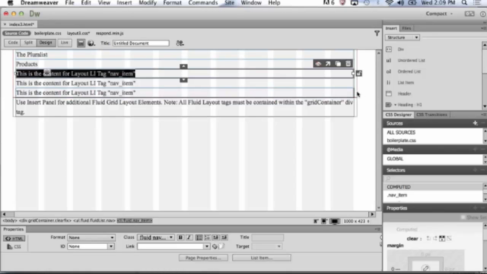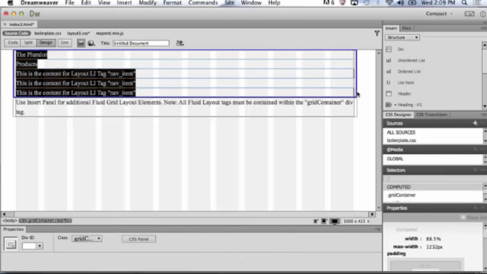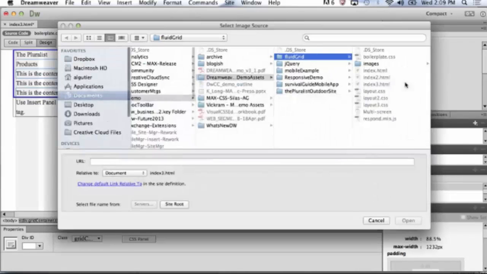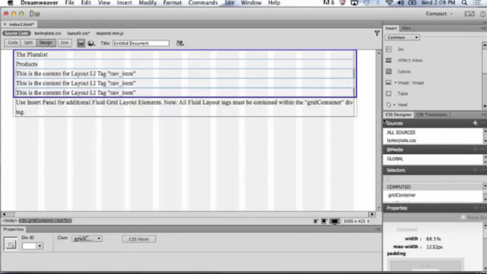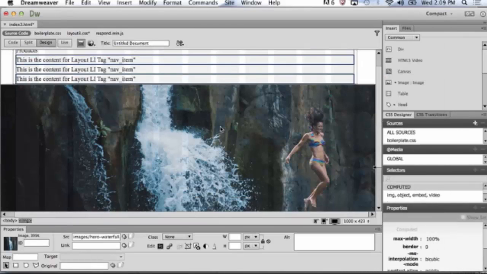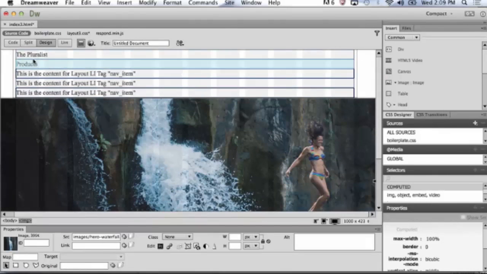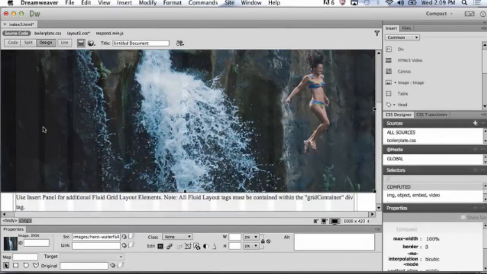Between the grid containers, we'll add the hero waterfall image, which you'll see is going to always be at full bleed. So selecting the outer perimeter of the first grid container, I can just go to my common portion and choose image. I'll navigate to my hero waterfall image and pop that in there. Now you can see that even though the grid containers only take up 90% of the visible space, the image itself is at full bleed.